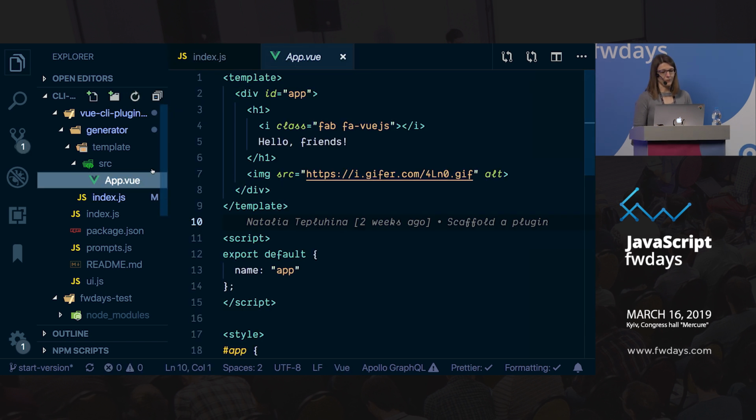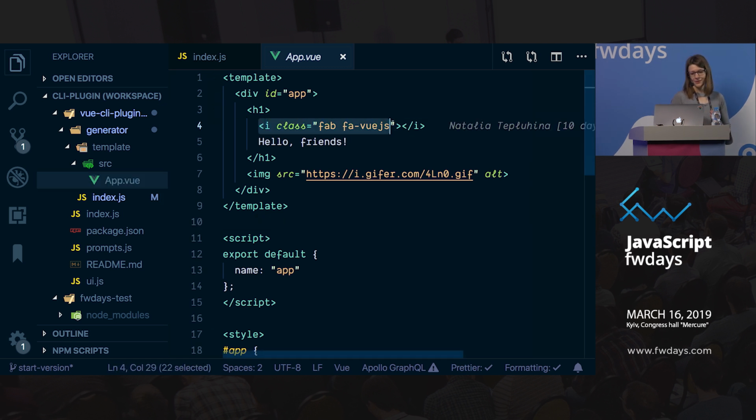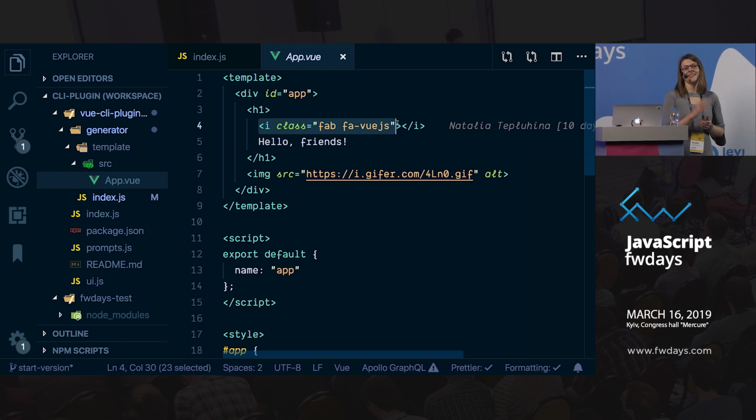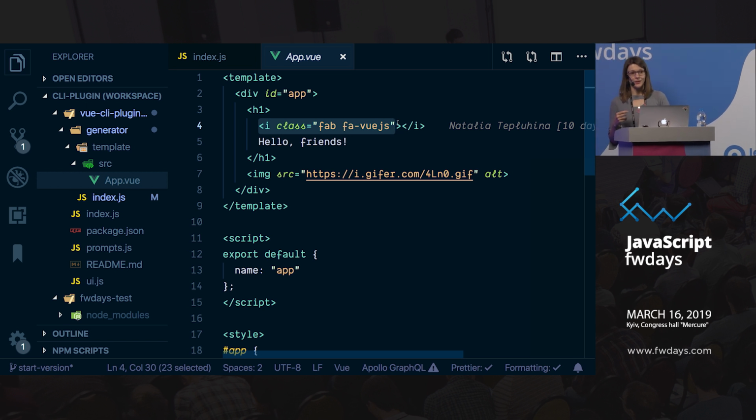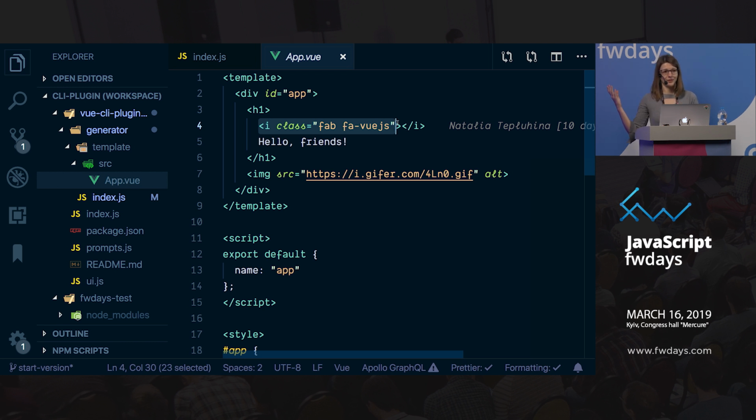Let's have a look at App.vue, and probably you noticed this small component. Do you know what this is? Exactly. It's an icon from Font Awesome. But in fact, we need a dependency. We didn't install Font Awesome, and right now, if we render this App.vue, we won't have a Font Awesome icon.